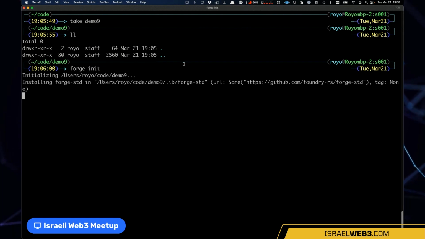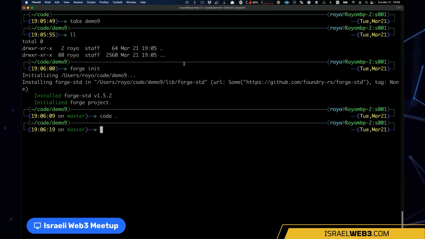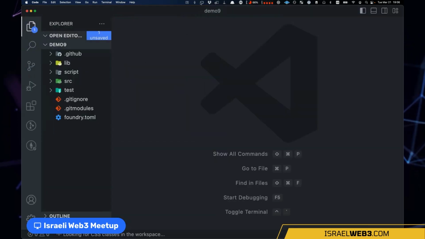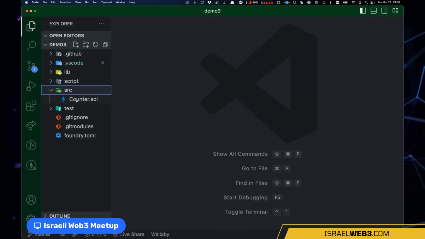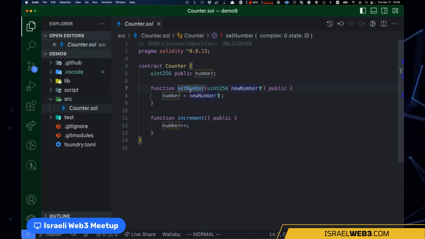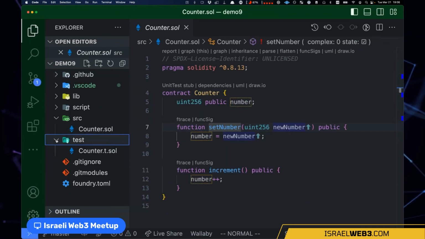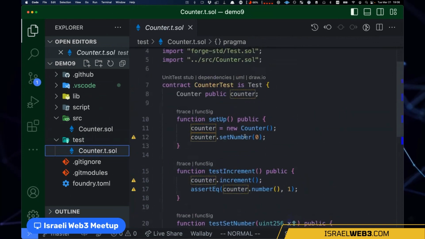Forge init will basically create the first couple of test examples in my folder and initialize a new project for me. So if I open this now in VS Code, you see that I have a source folder with an example smart contract. And I actually already have a test that shows me what it's like to write a test.